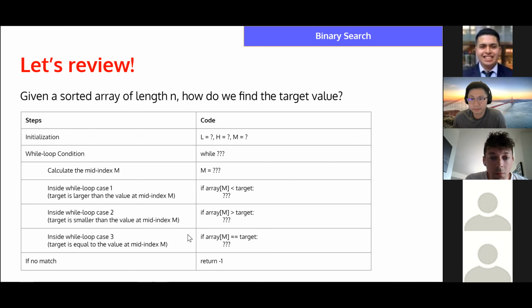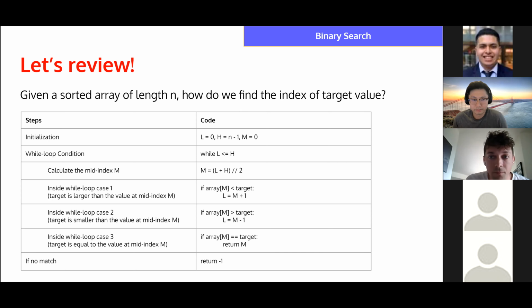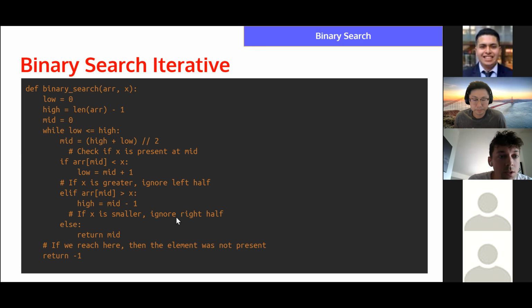I think this is going over the implementation. Yep, so we start with our low and high, calculate our middle, choose to go left or right, and keep going until low and high pass each other. Here's that iterative solution. Maybe take a minute to look at this. Any questions come up around this implementation?